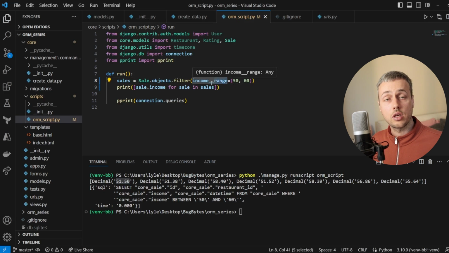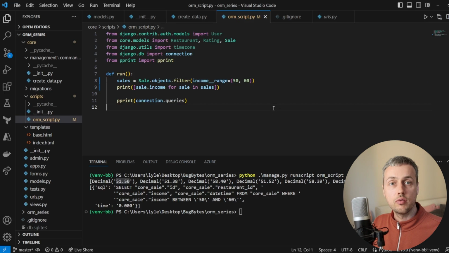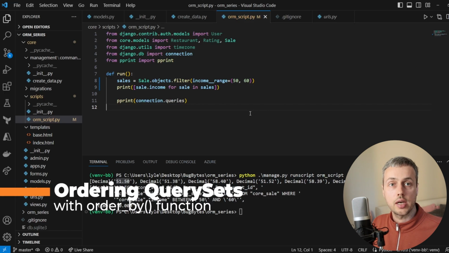It's quite powerful, and you can also use this with date times in order to get all the rows from a database that fall between two dates. And that can be very useful for performing date-based analysis, and we're going to see more of that later in the series. Let's now move on to ordering records in Django QuerySets.